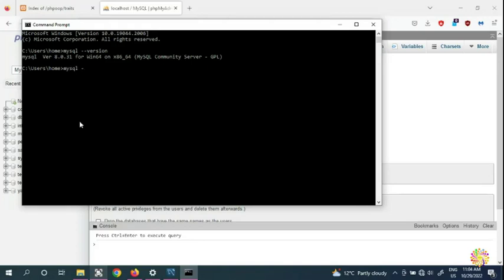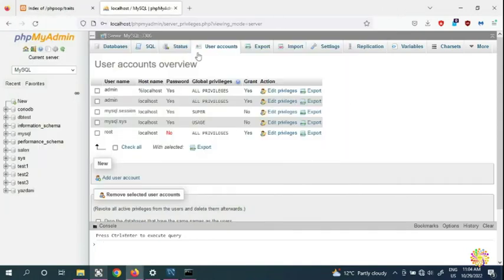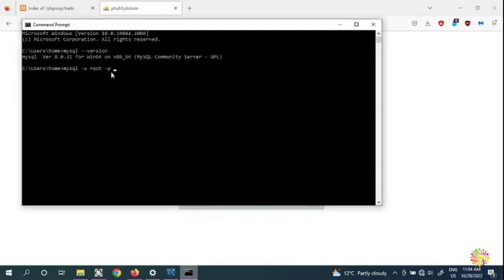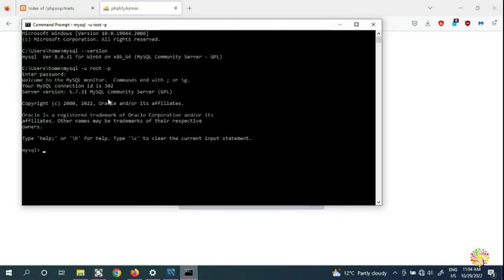You can put a minus or dash, whatever you call it, and we put root, and dash p means password. If you look in here, that's our root. Dash u means username, dash p means password. Because we don't have any password, we just hit enter when it asks for a password, and we are in MySQL. How cool, how easy is this?